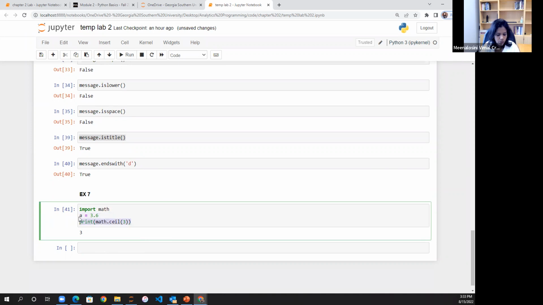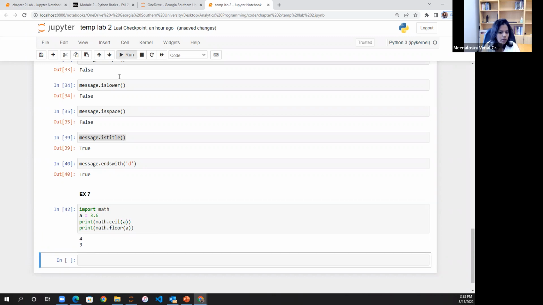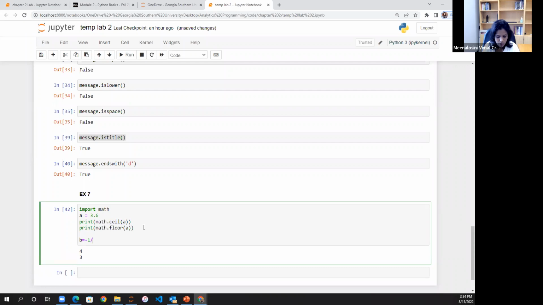So I'm just going to copy and paste. Here, dot, tab. The tab key will give you all the available functions, then pick floor. So the ceil function will give you 4, because ceil gives the next highest integer. Floor will give the lowest one. Let me give another value, minus 1.5.